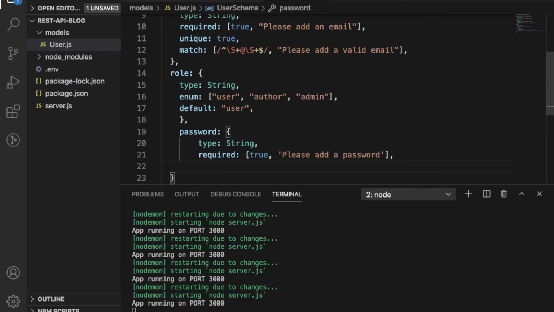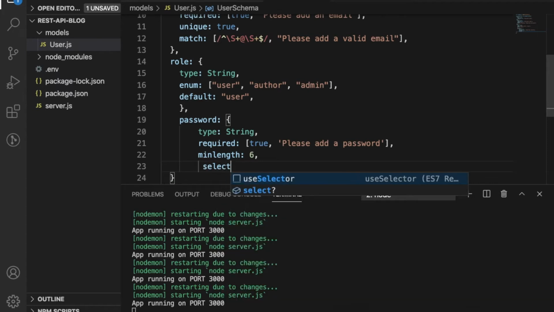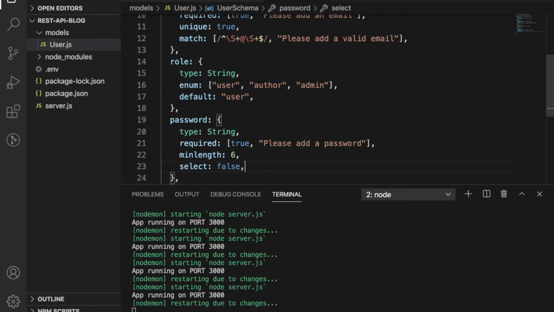And you can actually have a regex match here to enforce the number of special characters, to mandate capital letters and everything, but I'm just going to give a min length. It's going to be 6. So I'm going to select this false.